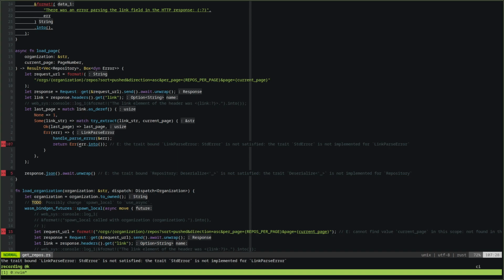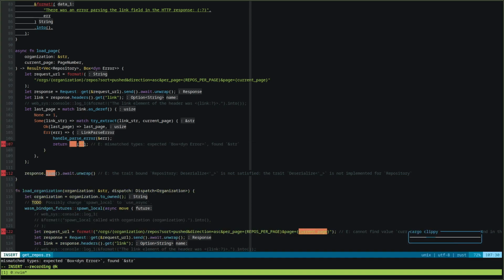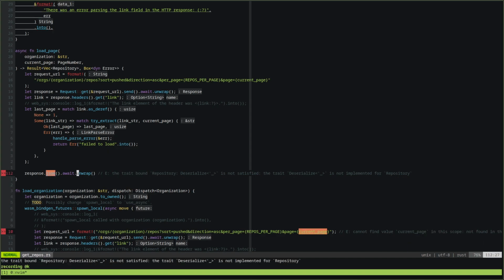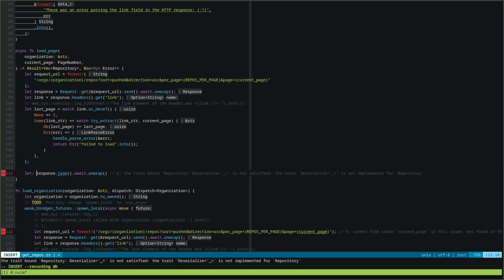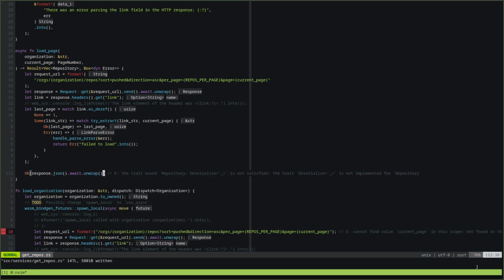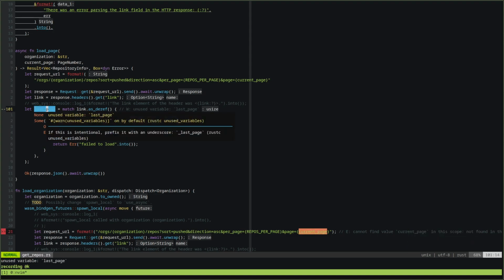How do we want to do this? Can I just take an empty string? Failed to load. Okay, JSON. What was this before? Oh, this is repository info. Different. Last page.